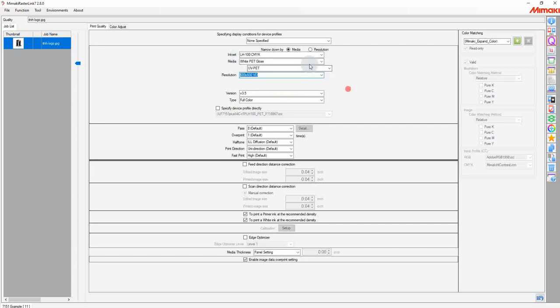After you've selected the profile that you want, either by resolution, media, or directly, you can go down and look at the default pass count, overprint, and other values here. I normally recommend, for most profiles, stick with the default pass count. You'll get the best results at this point.